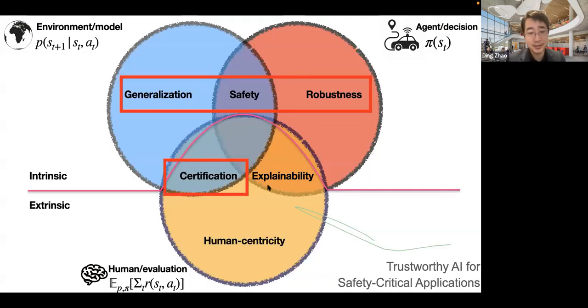Particularly, I put these things into three different circles. This is directly inherited from the structure of an MDP. You have the transition probability P: given the current state and action, you get the next state. You also have the policy, which is your decision maker. And finally, you need someone to tell what you want, right? So you need a human to tell you what you want and how to evaluate it. So we have the reward.